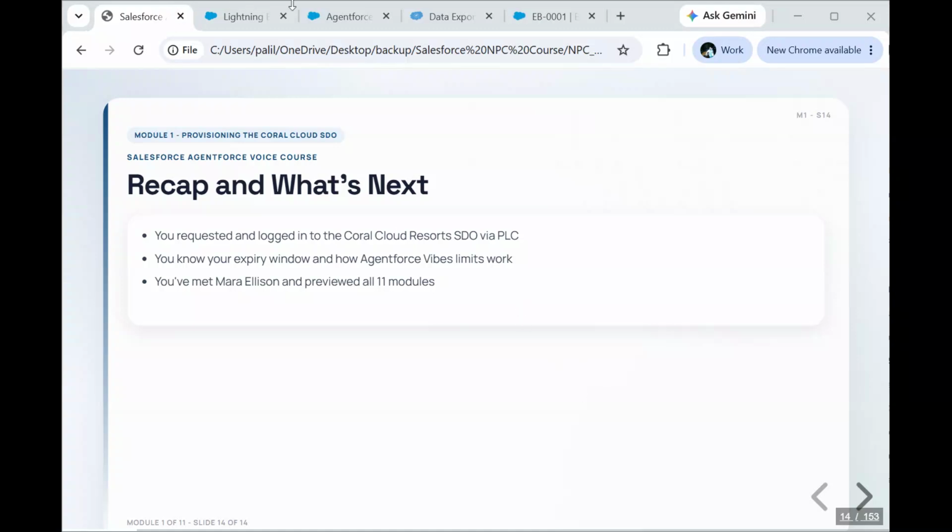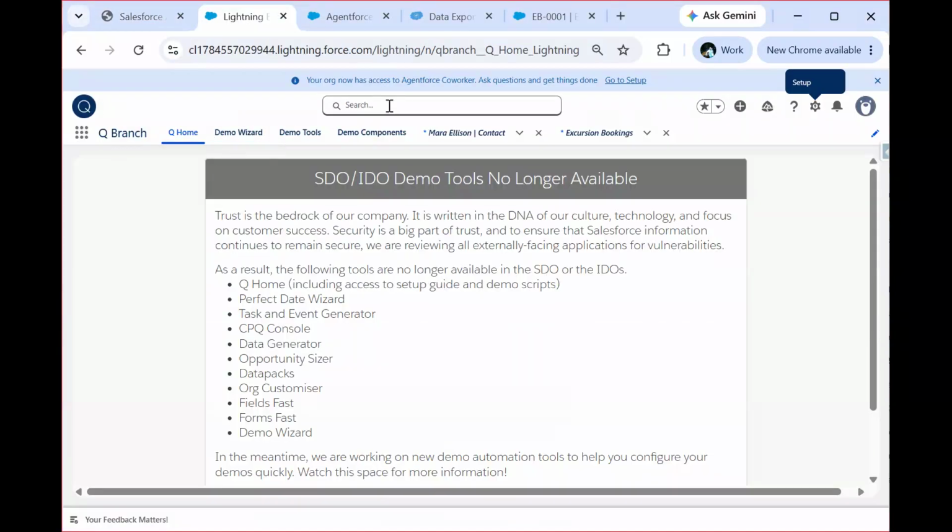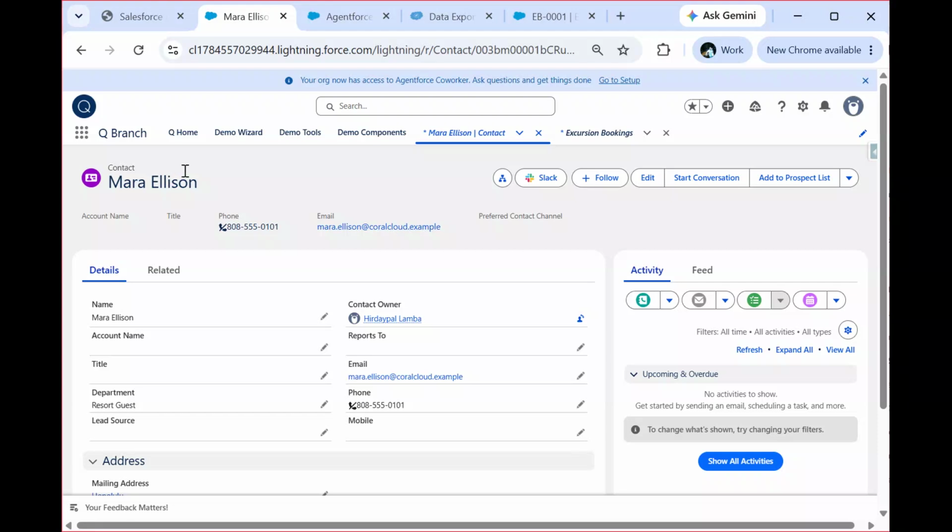So over here, if I go back to Salesforce and search for Mara, this is my contact Mara as of now.